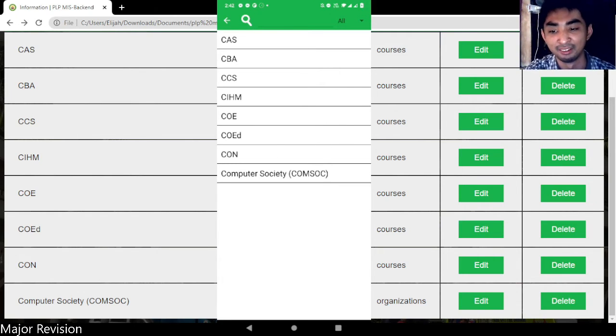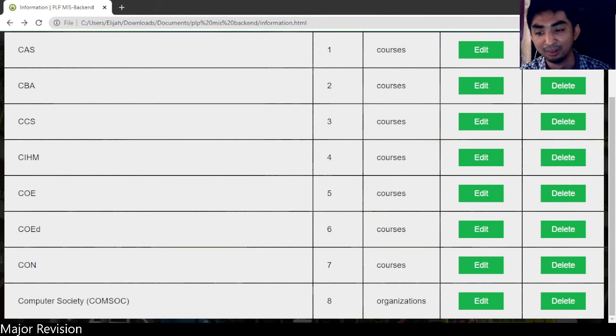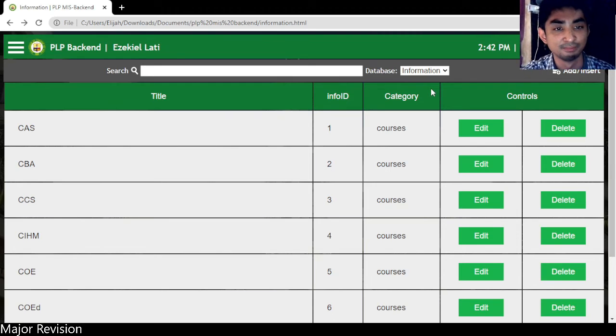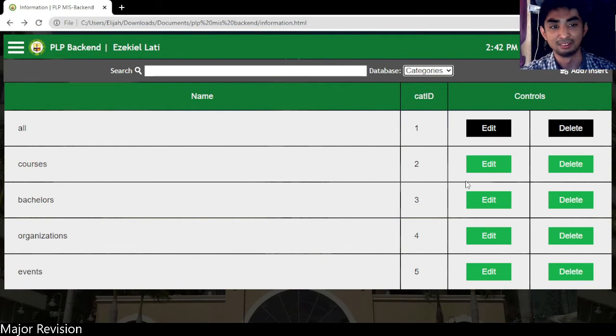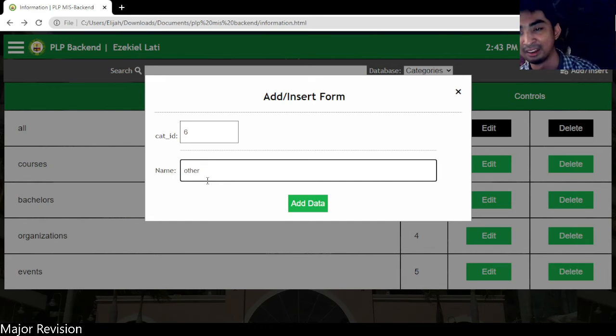Now let's head on to the category table. This is just for adding or removing any categories that are related in the information. So let's try inputting others as a category.